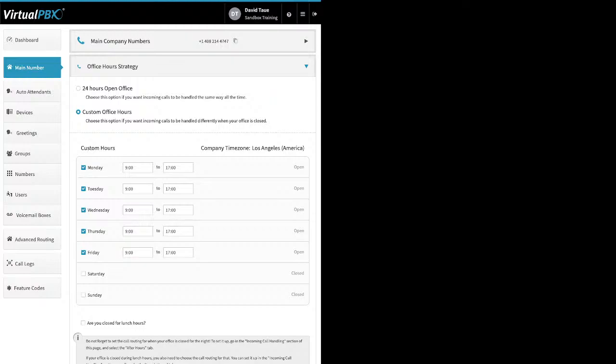Once you have phone numbers, you can set up your office hours strategy. You can do 24-hour open office, right? You're open for business 24/7. Or you can do custom office hours. If you choose that, just for each day of the week that you're open, you put a check mark in front of that day. And then in these boxes to the right, you select your open hours in 24-hour or military time.